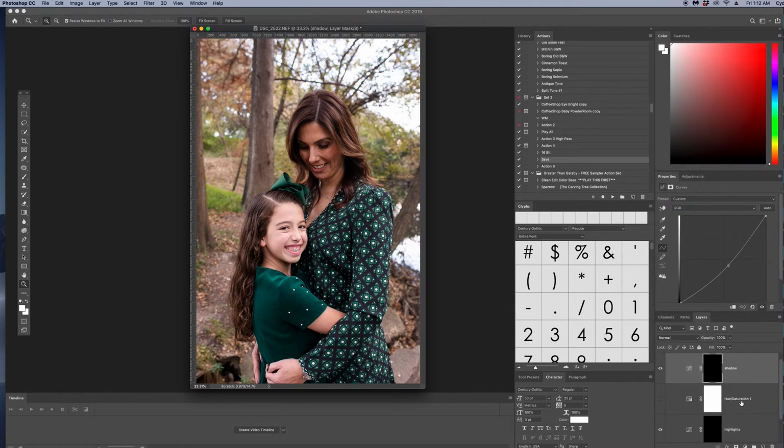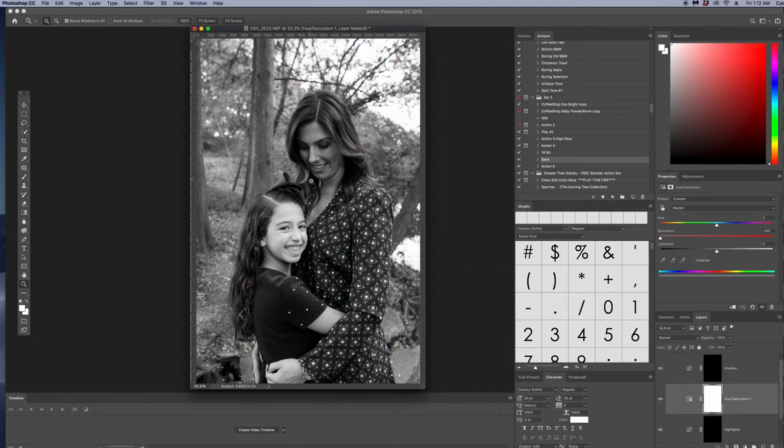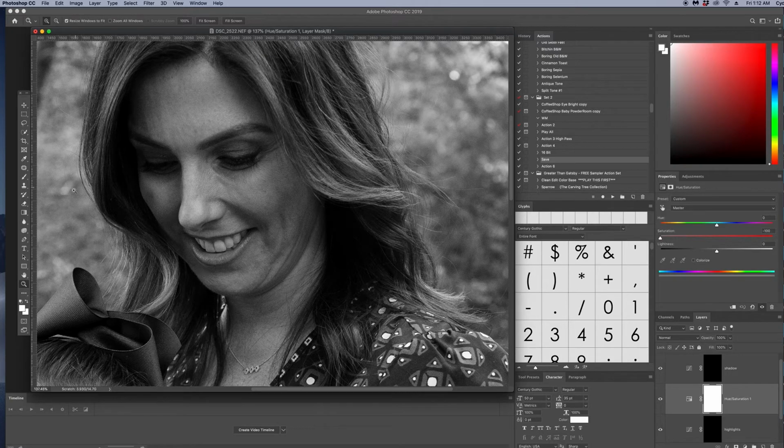I've also done a hue saturation layer which turns it black and white because it's easier to look at shadow versus highlights and not get confused with all the color going on. So I'm going to turn it black and white, and I'm going to zoom in on her face. And I'm going to come over here to my paintbrush, and I'm going to change the opacity to around 20-25, same with the flow.